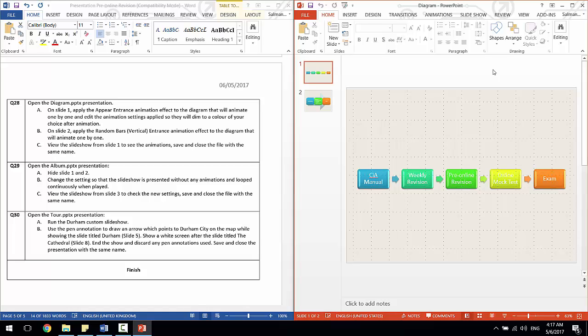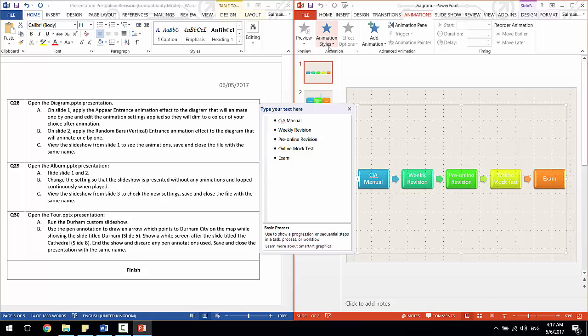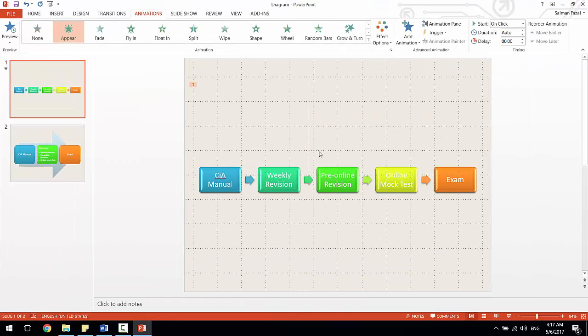Anyways, okay, so on slide 1, apply the appear entrance animation to the diagram. Oh man, how come it's grayed out? So select the diagram, the entire diagram, animation, entrance, appear. So that it will appear one by one. Okay, wait, let's do this slowly. They will appear one by one, right? So at the moment it appears all together.